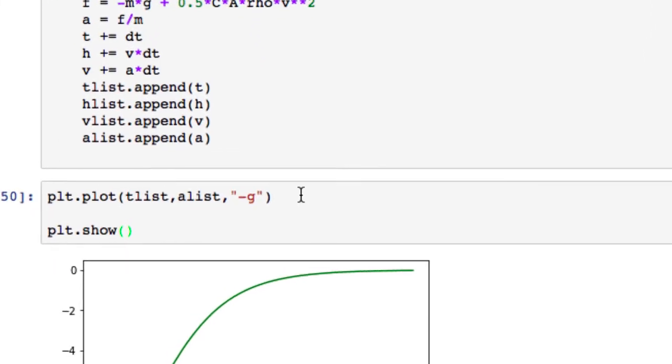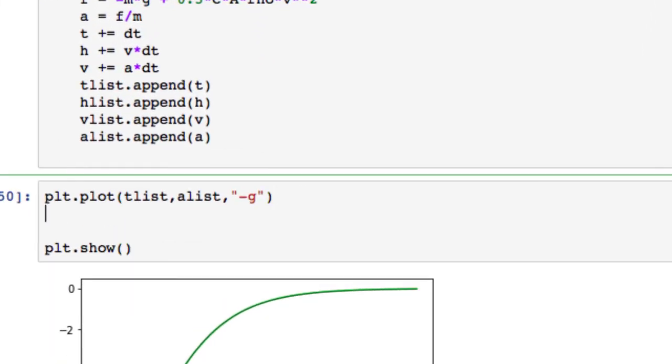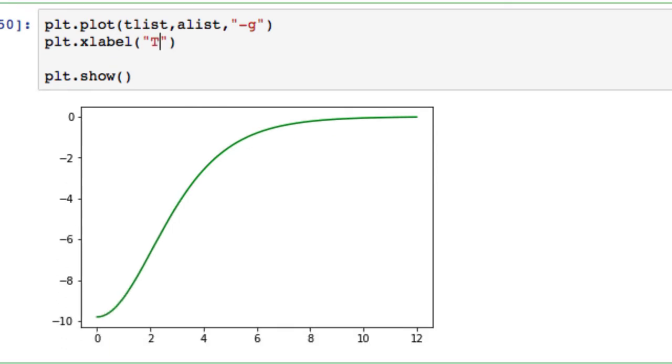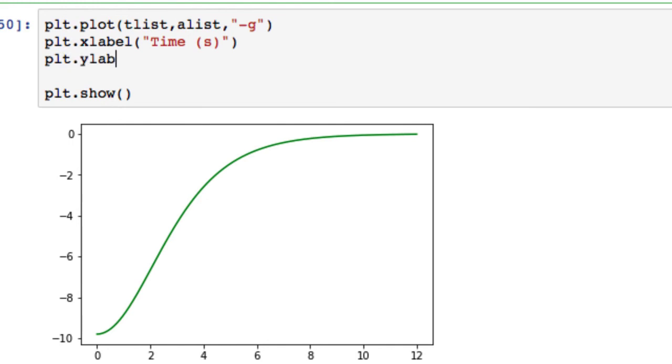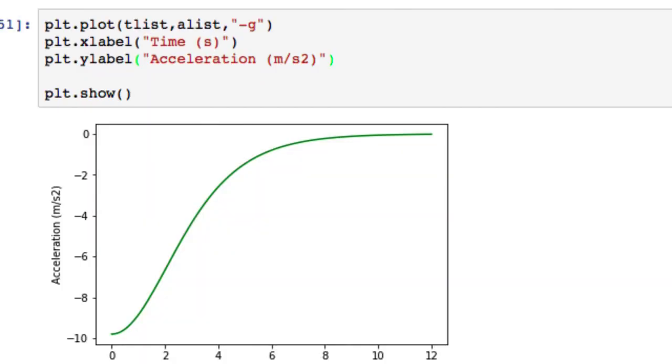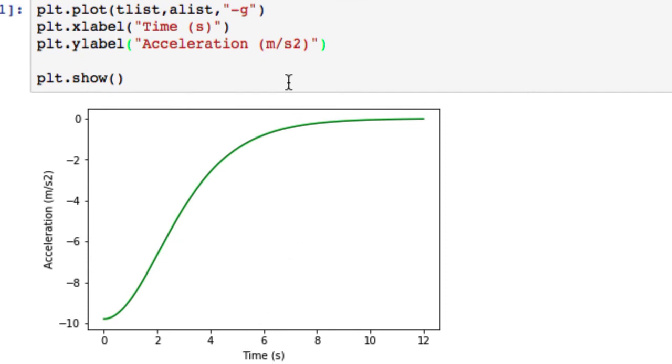Now let's make our graph pretty. Let's put some labels on. So we'll do plot.xlabel, and x is time in seconds, and plot.ylabel, acceleration in meters per second squared. Run that, and some nice labels.